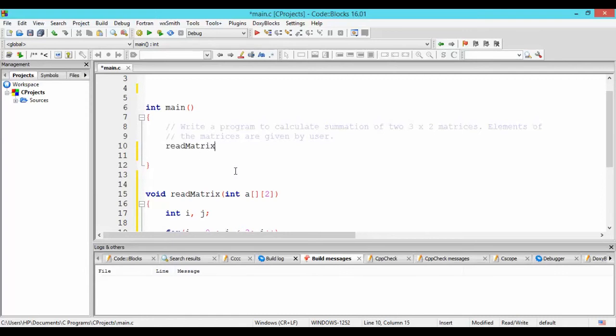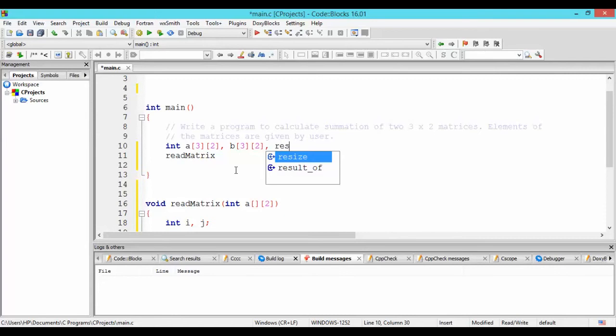First of all, we would declare in the main function three matrices, two input matrix. Let us name it as A, B and C. Two input matrix of 3 cross 2 dimension and one result matrix in which the summation of the two matrices would be stored. So let us call it as res. It would also be of 3 cross 2 dimension.